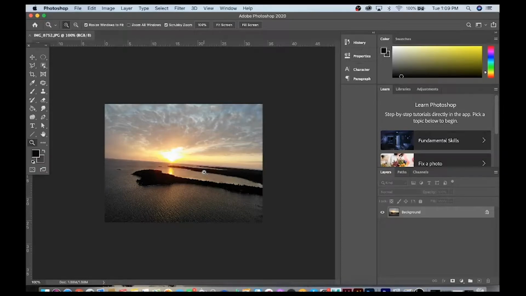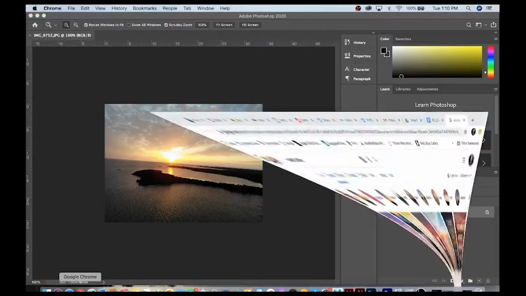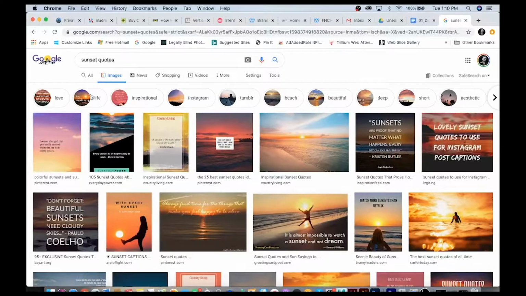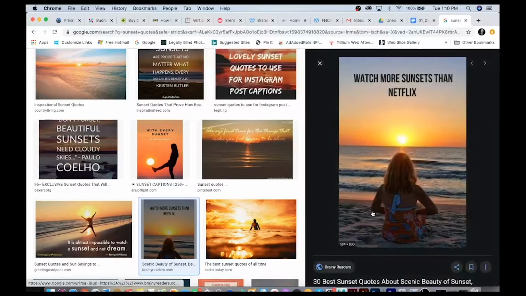Okay, so this is the graphic quotation, putting a graphic quotation over top of a photo tutorial. So here's a drone shot I got of a sunset, and I thought, well, okay, what kind of quotation am I going to put over this? From a creative end, I just went on to Google and was really original and said sunset quotes. And here's kind of a cool one: watch more sunsets than Netflix.